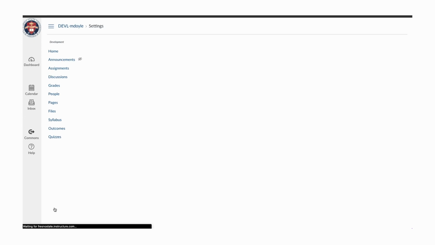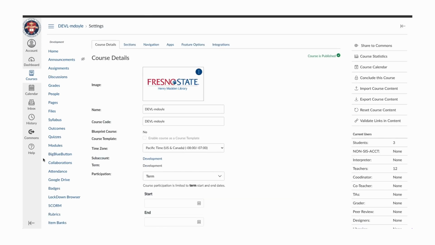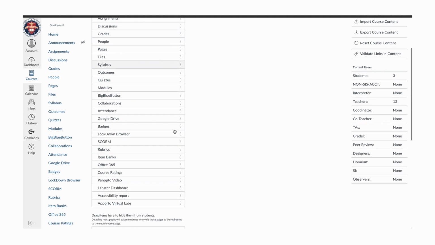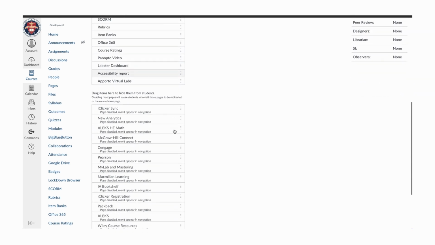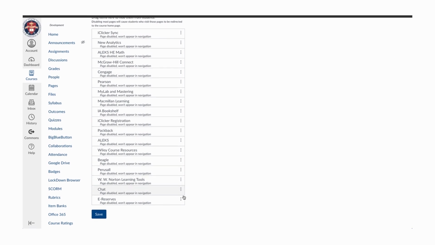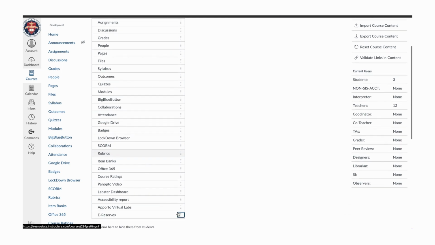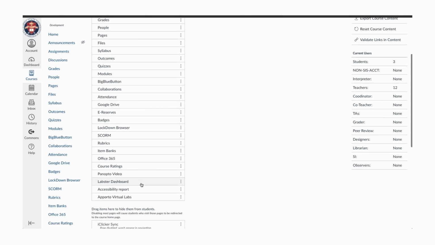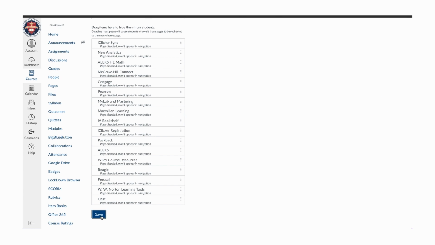To enable, select Settings. Next, select the Navigation tab and scroll down this list until you find eReserves. Press the ellipsis and enable the item. eReserves will automatically advance to the bottom of the development list. You can drag and drop items to organize however you prefer. Once you're finished, be sure to save.